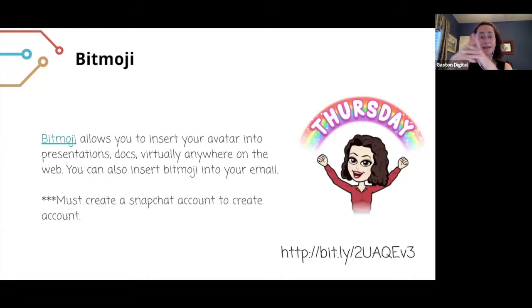You do have to have a Snapchat account to create a Bitmoji, but you can create your Snapchat. And if you don't ever want to go to Snapchat, you don't have to. You can just use your Snapchat login to get to your Bitmoji. FYI, you do have to do that Snapchat off of Gaston County School Network because we do block that, of course, for obvious reasons. Love Bitmoji.